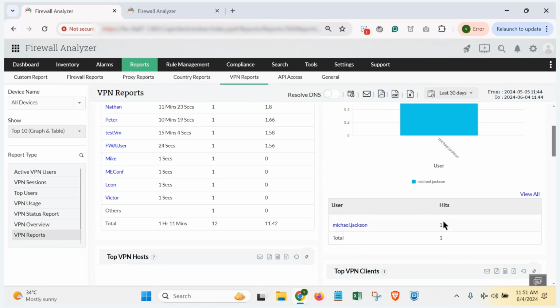So with this, you can understand that any particular user is facing an issue when they're trying to log in, and you can reach out to them and try to understand if they're facing any internet connectivity issues, or is it a VPN issue, or whatever issue that they're facing, and get it resolved. So with this report, you can quickly identify which user is facing issues when they're trying to log in and get in touch with them and fix it ASAP.